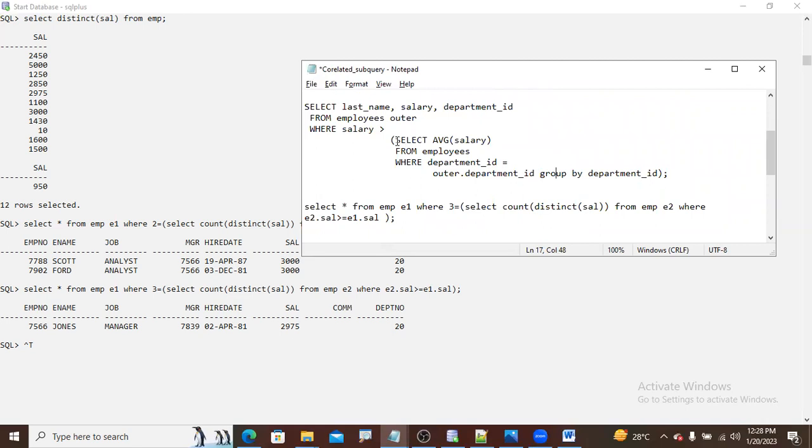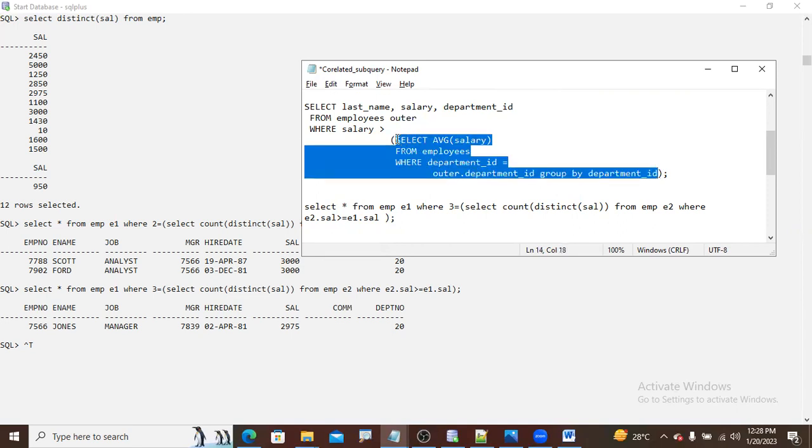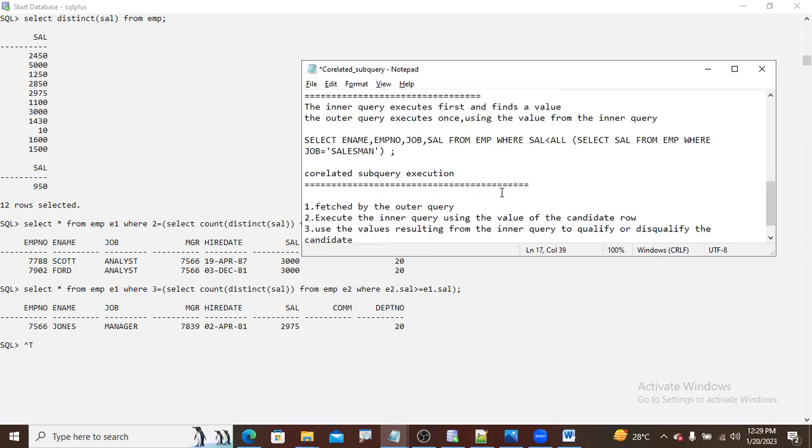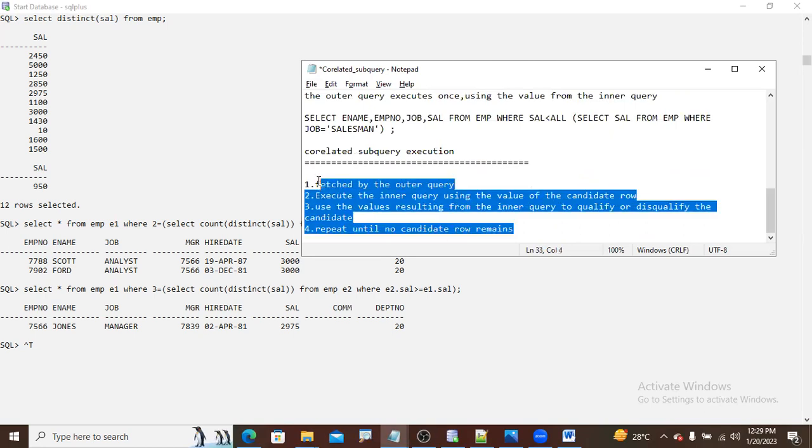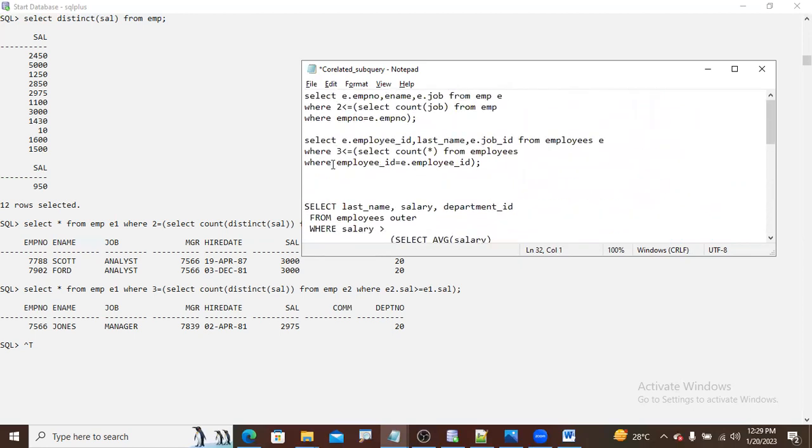See, in this example, it will execute this one. This is comparing with the department ID. The outer query is mentioned with an alias name outer. This query is comparing with this one. With group by department, first it executes this query. In that way, you just understand. So this is the exact meaning, the functionality of a correlated subquery. Subqueries and correlated subqueries are completed.